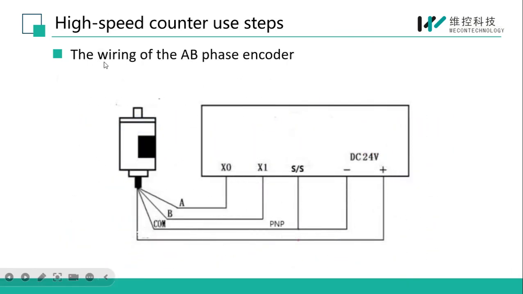This is the wiring of the AB phase encoder. So we can see phase A is connected to the X0 and B connects to the X1 terminal. The COM connects to the SS terminal and the power supply.